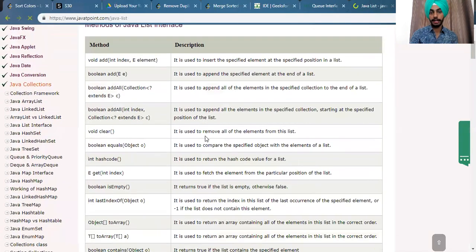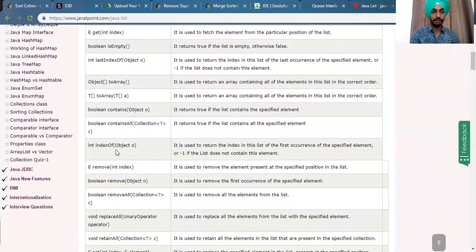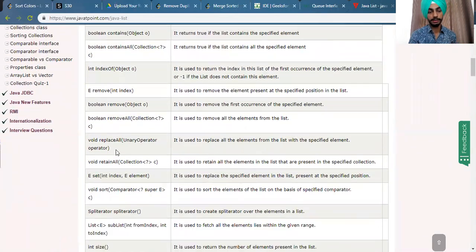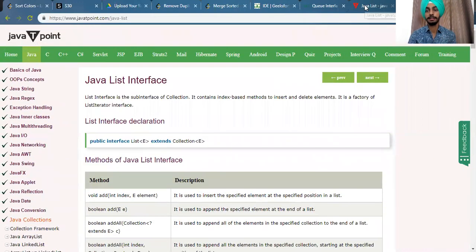Okay, so we are having add. Yep, that's add in this case. We can give the index if we want to add at a particular index, or it will add at the last. Clear to clear the list, index of to find if that object is there, hash code to generate a hash code, get to fetch the value, and isEmpty to check if the list is empty or not. So these are all the methods that we can use for the inbuilt interface List and the class ArrayList, right?